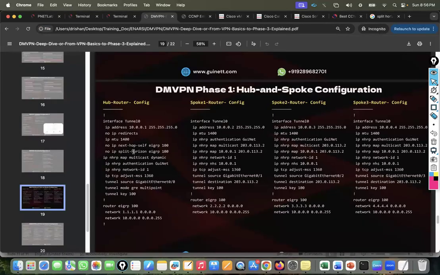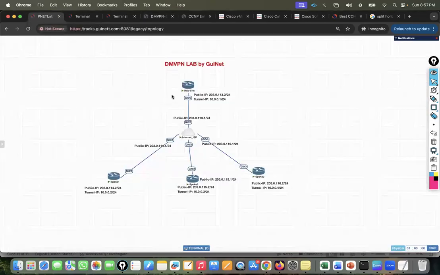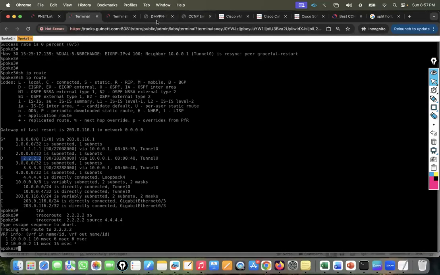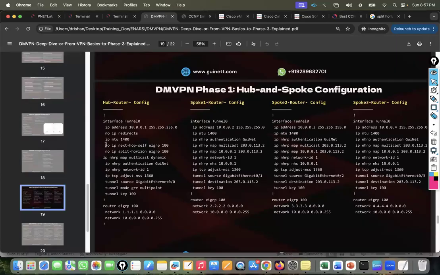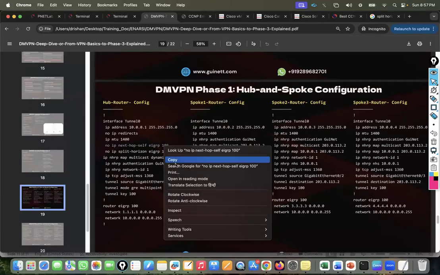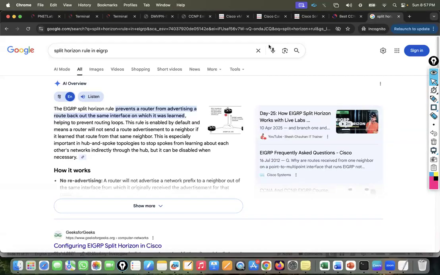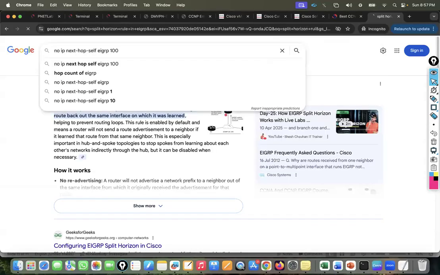Sometimes in the interview, when you go for DMVPN, they will ask what is the meaning of split horizon. And no ip next-hop-self is not recommended. Always you have to use it, but if it is there, when we use EIGRP, it will send the router itself as the next hop for that route. You don't require it in newer IOS, it is supported. The meaning of this is that the hub router is not going to set the next hop for that particular route.